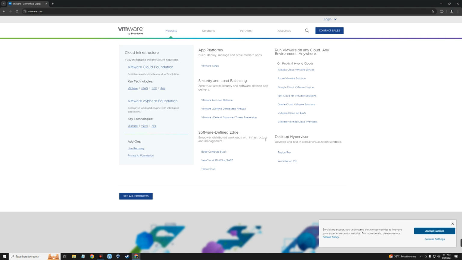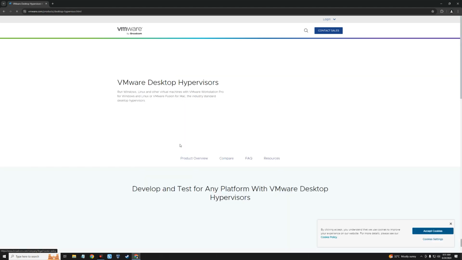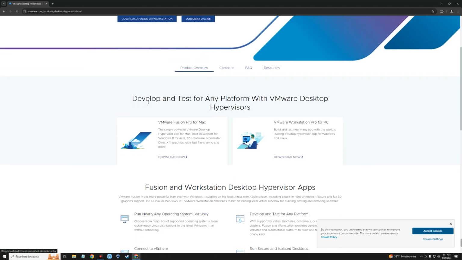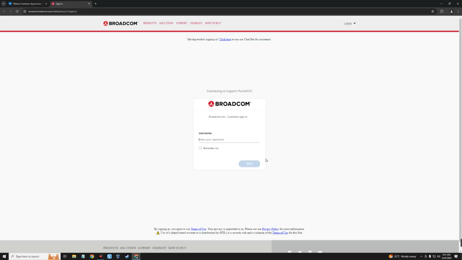and under desktop hypervisors you can see Workstation Pro, and Workstation Player is no longer here. Now if we click on Workstation Pro, it should take us to this page, VMware Desktop Hypervisors. So if we scroll down here and then click on VMware Workstation Pro for PC, download now, it is now going to take us to Broadcom official website. That is because VMware is now part of Broadcom.